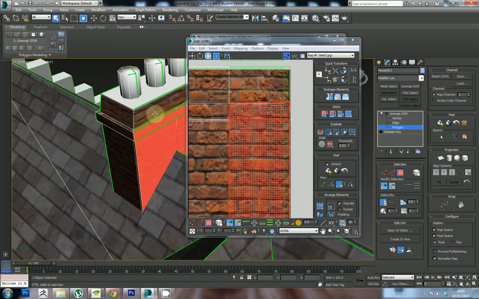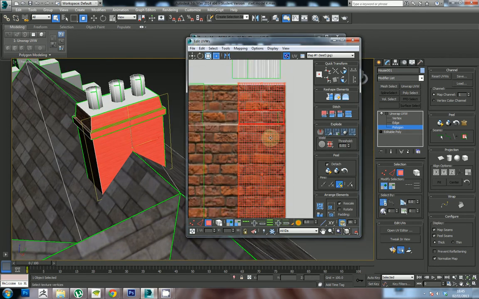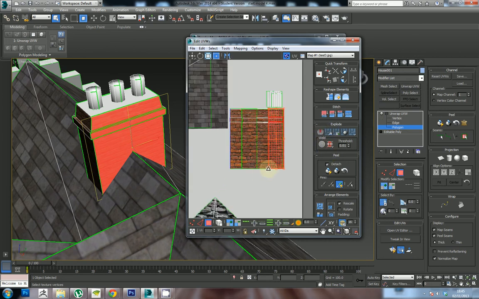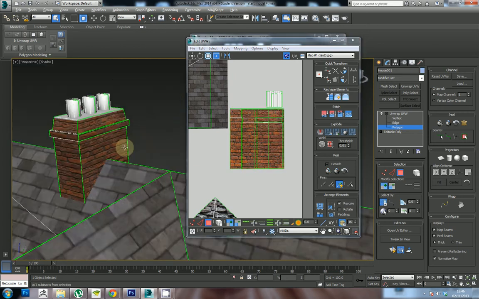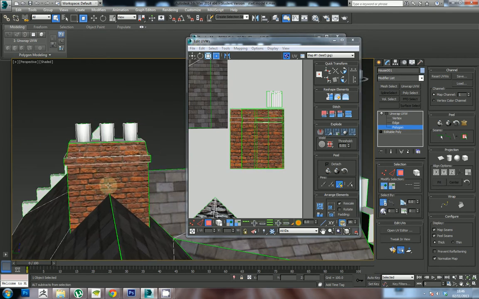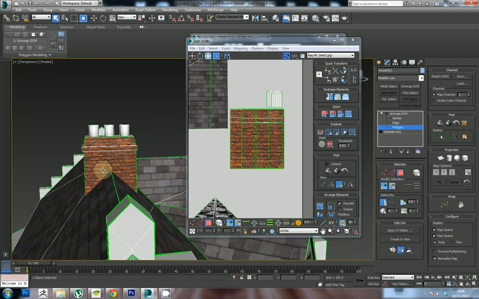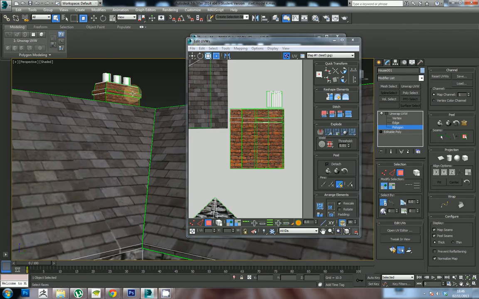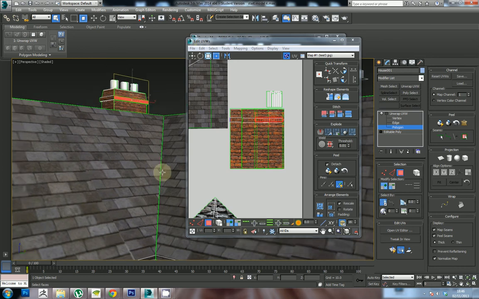It's not the only way to do this, but then you can always experiment. So break that and stretch that across, and you'll see that the bricks appear a bit more nicely, evenly distributed, and it's not appearing to be stretched at all. As for this bit, we can even apply a generic texture to that in a second.